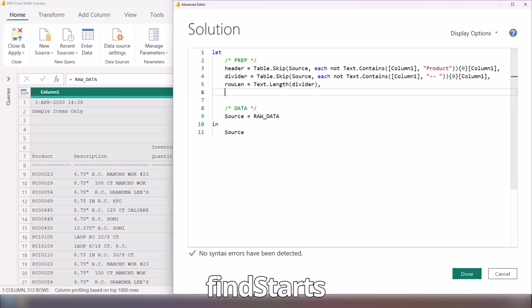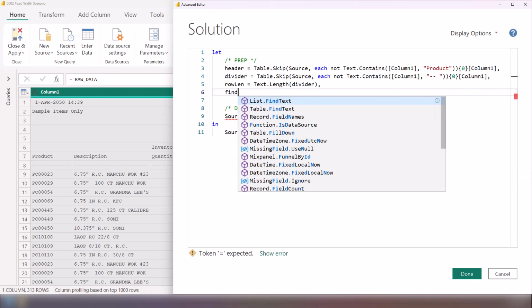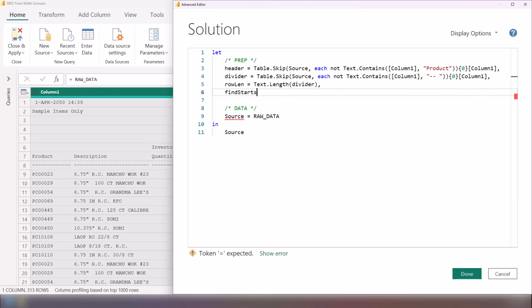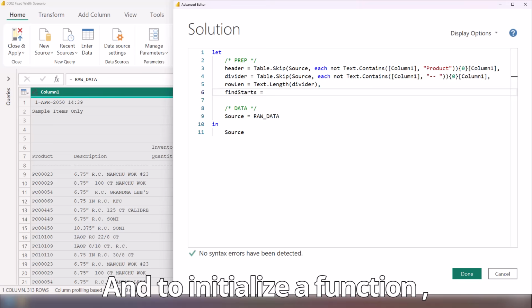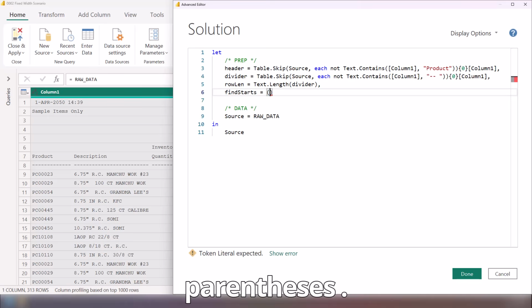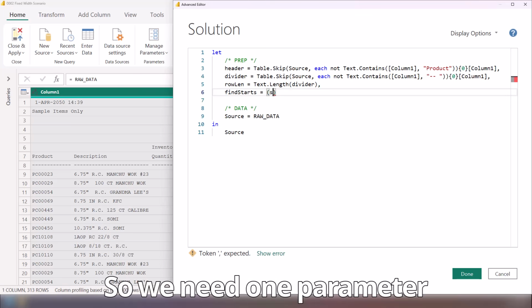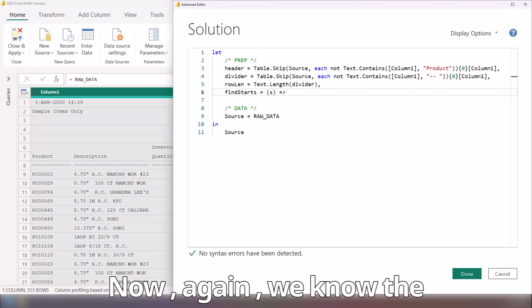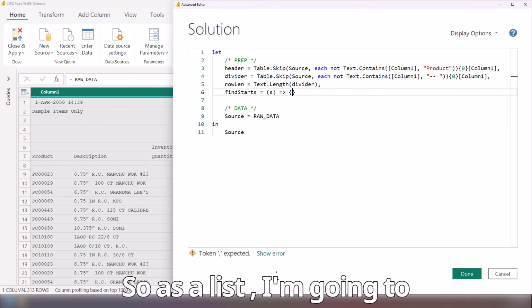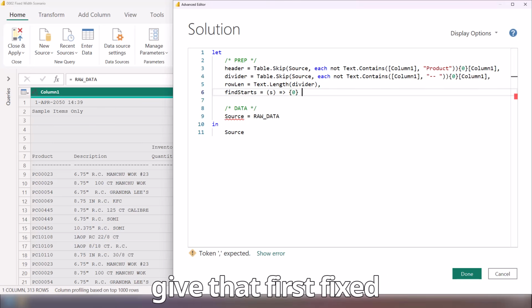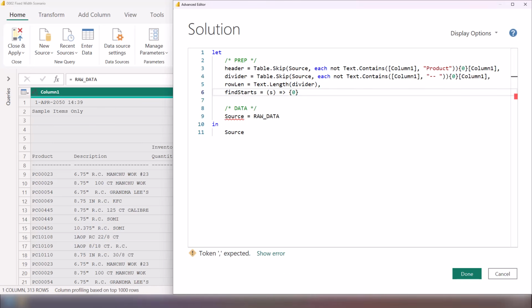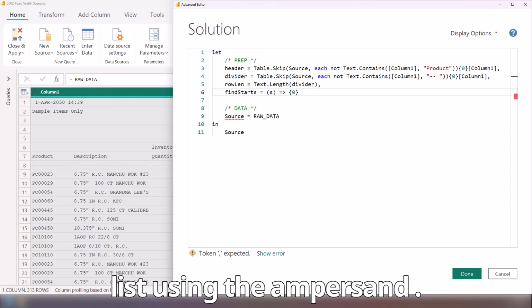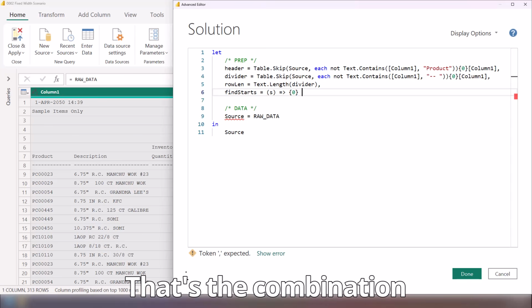I'm going to call that FindStarts. And to initialize a function, I'll add a set of parentheses. Now we need to pass that a text string, so we need one parameter there. Then the goes-to sign. Now again, we know the first position, right? So as a list, I'm going to give that first fixed position. Combine it with another list using the ampersand. That's the combination operator.